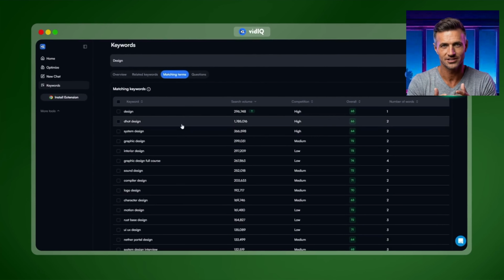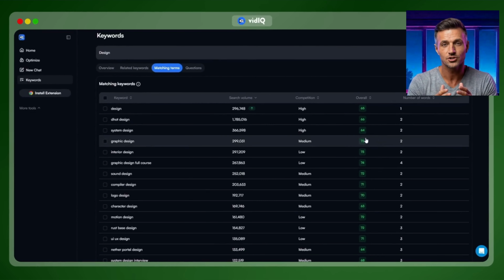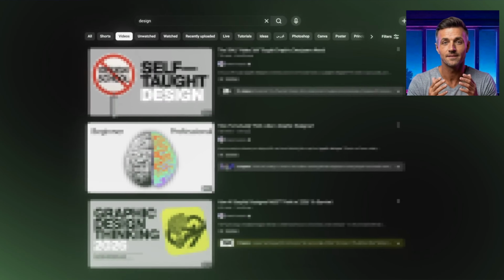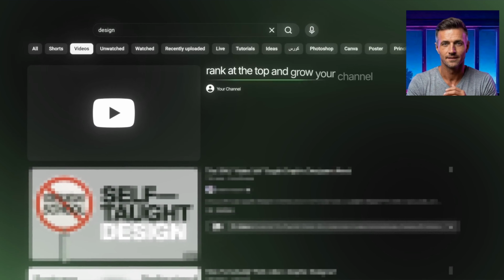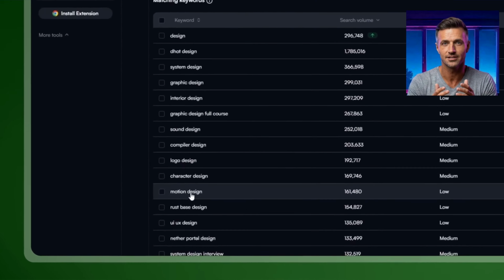This is powerful because it lets you move quickly from a broad industry term to a full list of more specific keywords. And that's exactly where the opportunity is. These longer, more specific keywords usually have lower competition, which makes it much easier to rank at the top and grow your channel. From here, I'm going to select something I'm interested in, which for me is motion design.